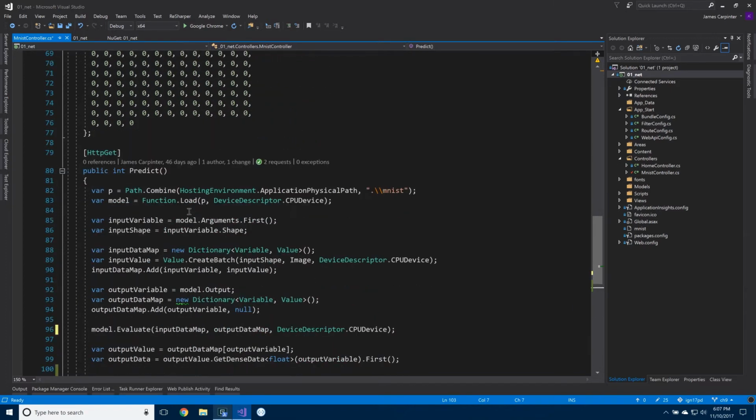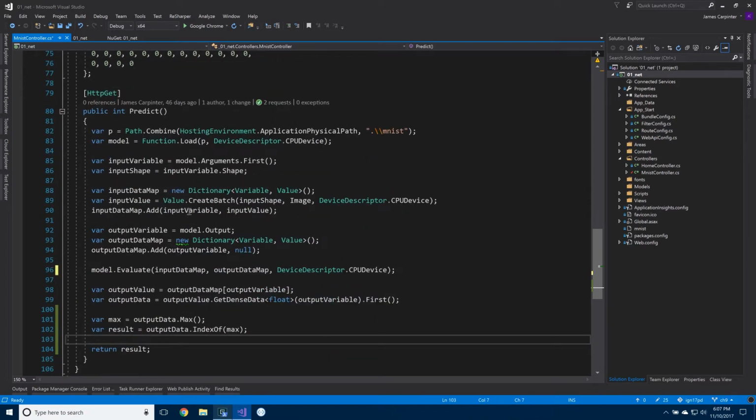So how do we work with the CNTK SDK? Well, I've got my operation here. It's a get method. The first thing that we do, as you might expect, is pull in that model that we serialized at the very end of the last demo. So we find its location, and then we load it using Function.Load, and that's part of the CNTK toolkit. We also specify that we want to use the CPU to run this model. We don't have, unfortunately, the capability to use GPUs just here.